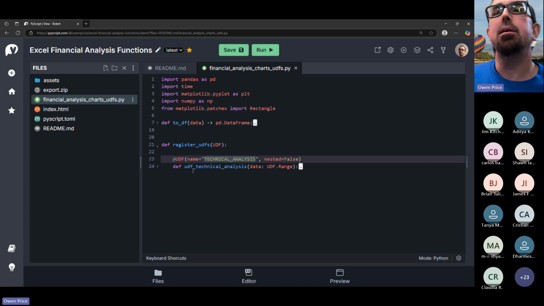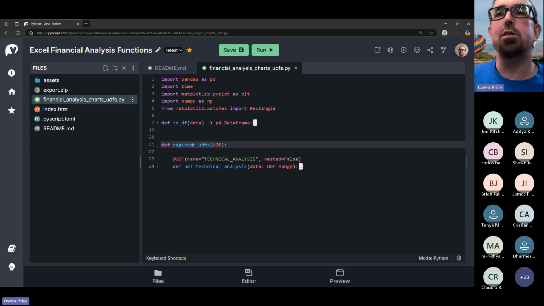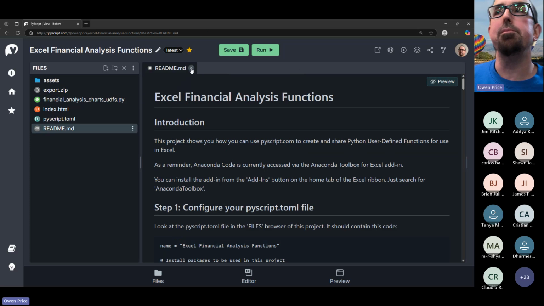But if I wanted to, I could add as many user-defined functions inside this register UDFs function as I want. And then I will be able to import all of this into Anaconda Code and use these user-defined functions in any workbook that I want. And I will be able to share them with other people. They will be able to import them exactly as if it were a library. I'll show you how that works now.